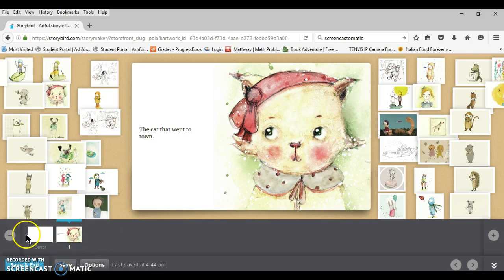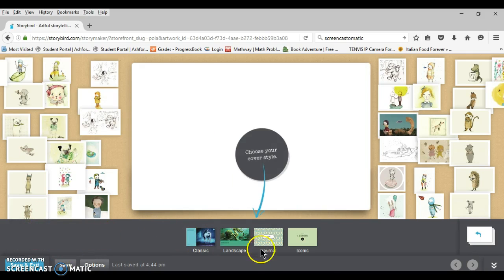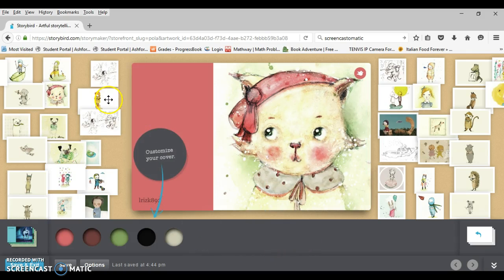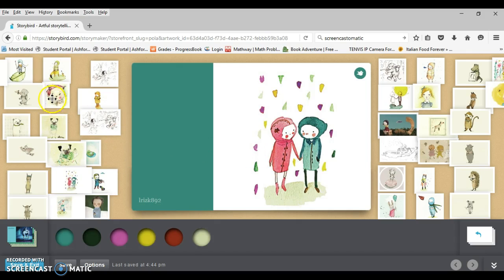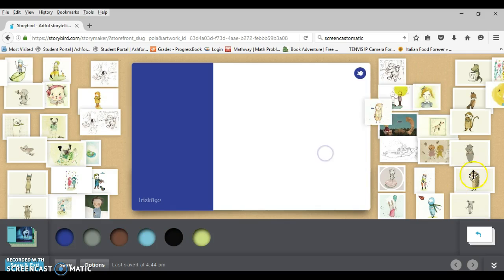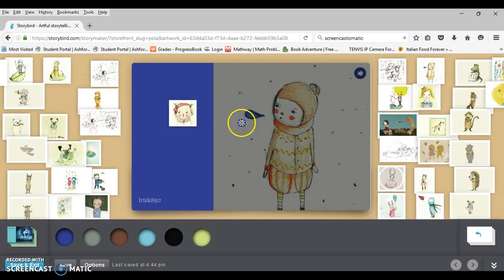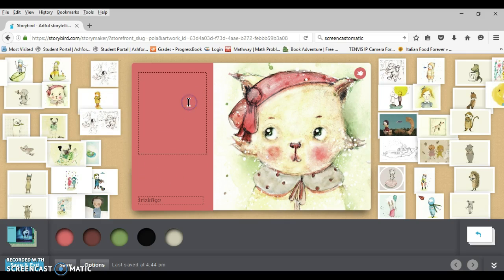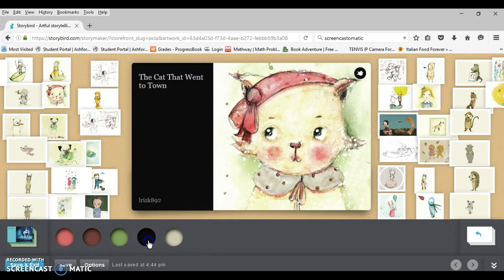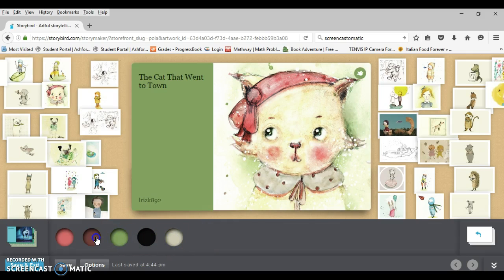Okay, and if you go down here, you can access the cover. You can choose classic, landscape. I'm going to do classic, and I'm going to change the picture. If they had a cat, which they don't, so we're going to just use the same cat. And the title of this will be The Cat That Went to Town. And you can change the colors here. I liked this color matched, so we're going to go with that.